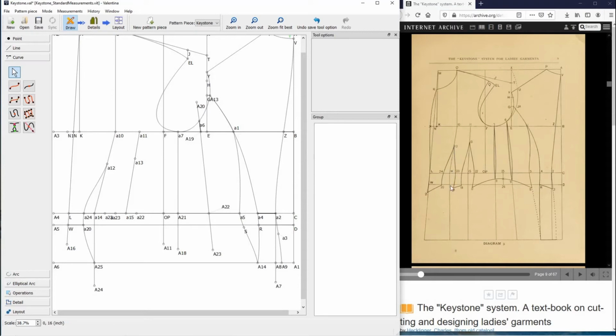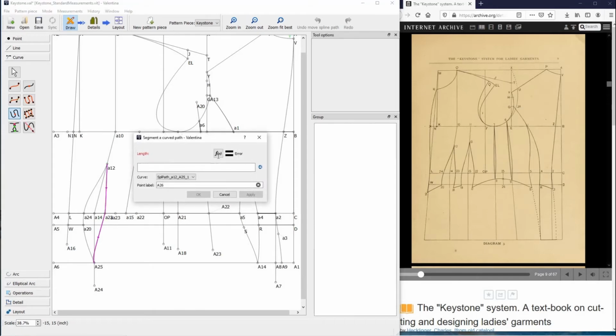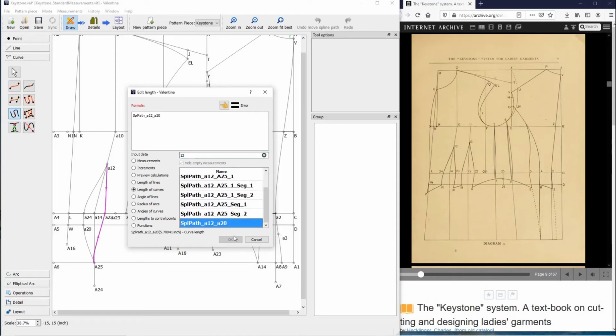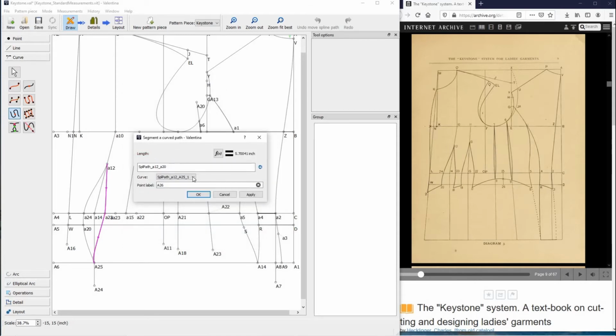Excellent. So now we need the other half of this dart length and we want them to match. So I'm going to draw in our guideline and make a nice curve. And so when we put in our point, I want it to be the length of line from A12 to A20, or the length of curve. Okay, and that's point 18.